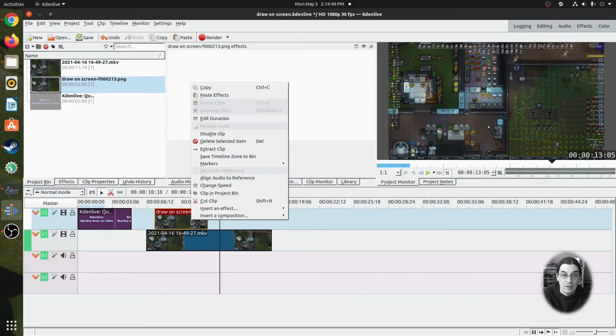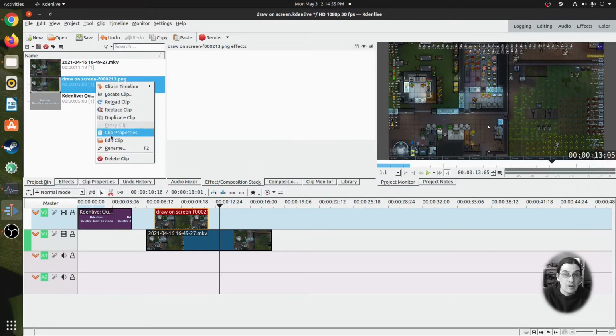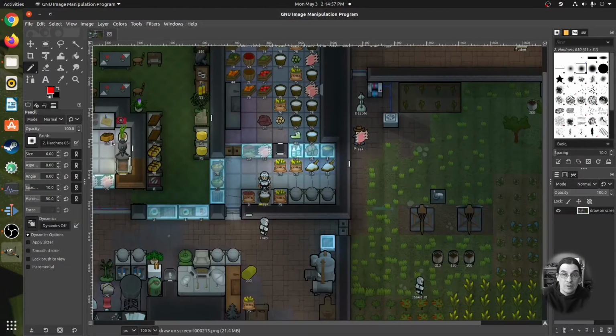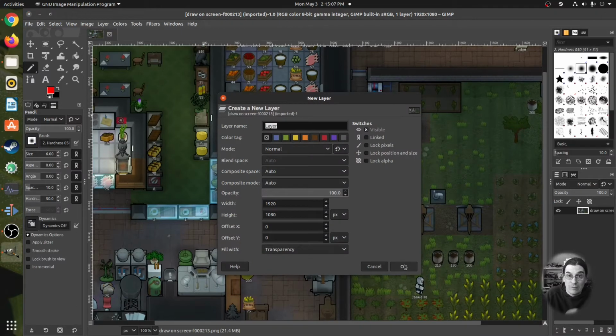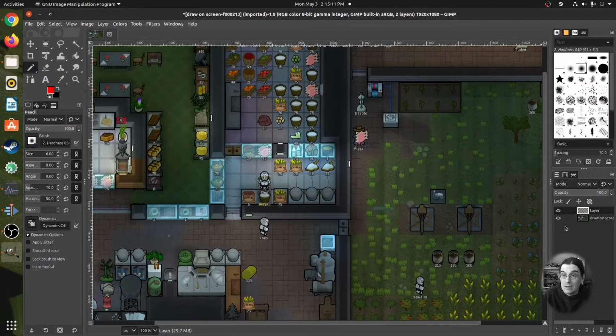Go to here and, or I'm sorry, you got to right click up here and go to edit clip. So the GIMP will come up and you want to go to layer, new layer. You don't have to call it anything if you don't want. Hit OK, and then get whatever tool you want to use here.